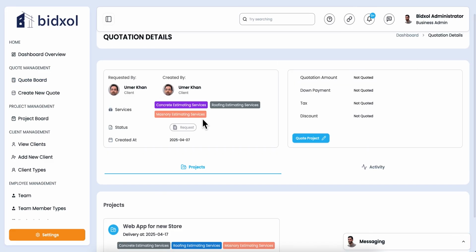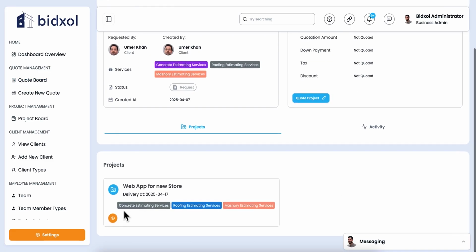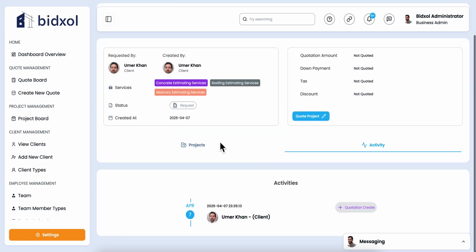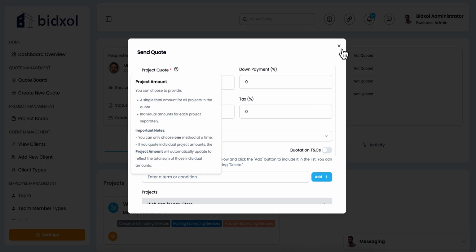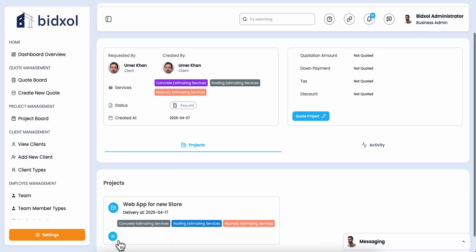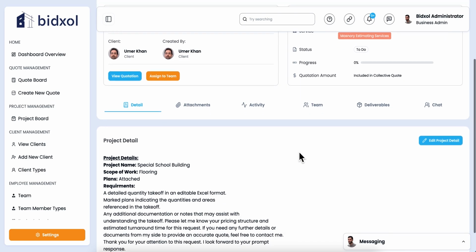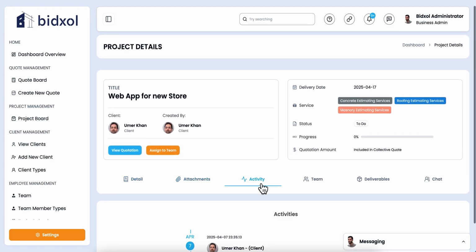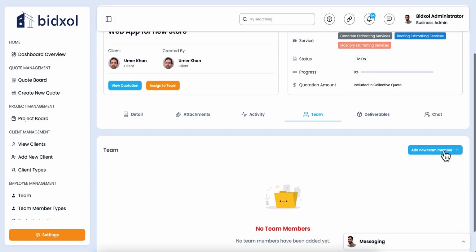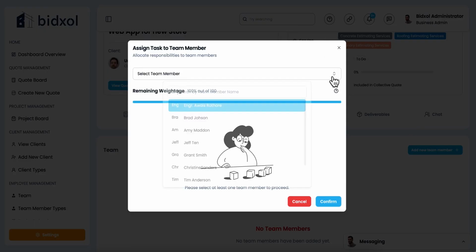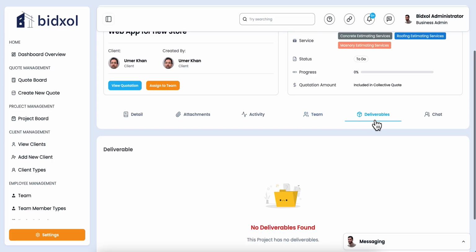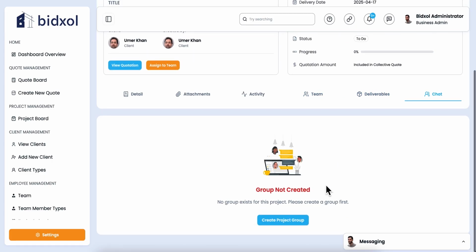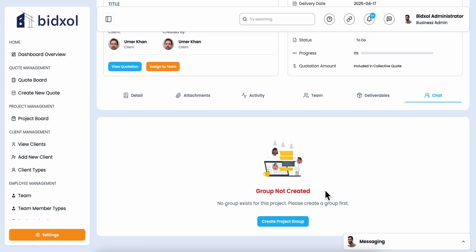So if you want to view the quotation, you can see everything about it, what services it's looking for. You can see the activity of what's going on. You can quote the project from here also, or you can actually view all the information that is uploaded for the project itself, which includes attachments, activities. You can assign team members to the project itself. You can add deliverables, and then you can even create a group chat that chats with everybody from team members to the client directly.